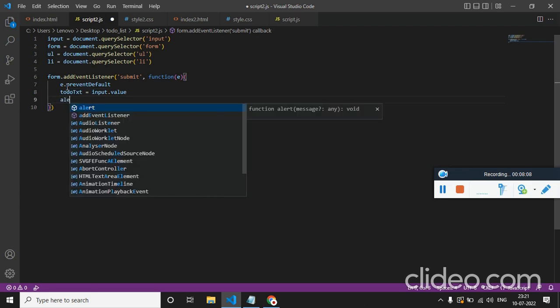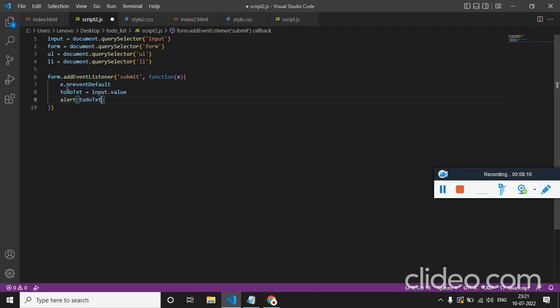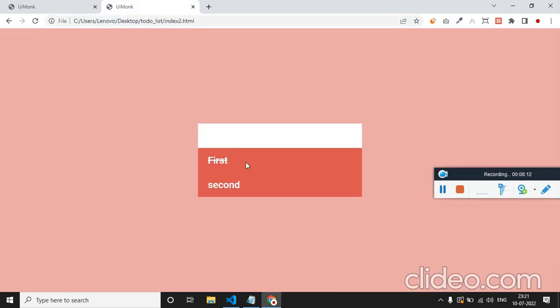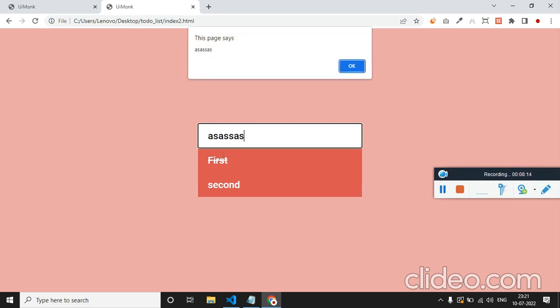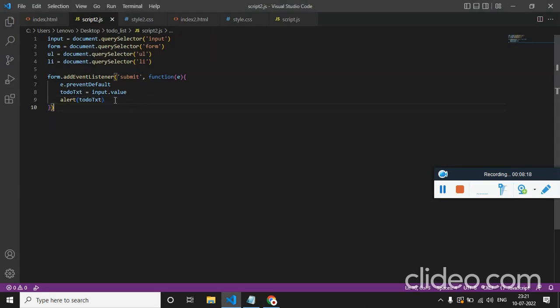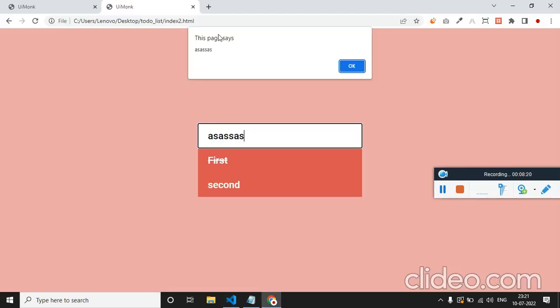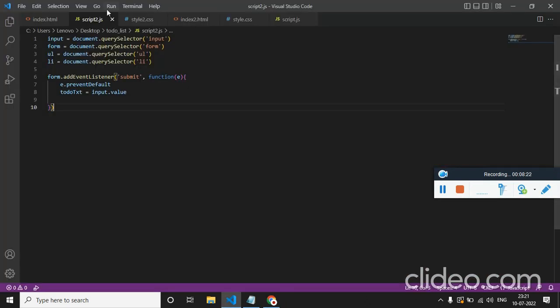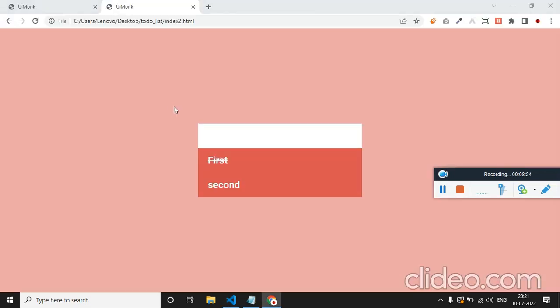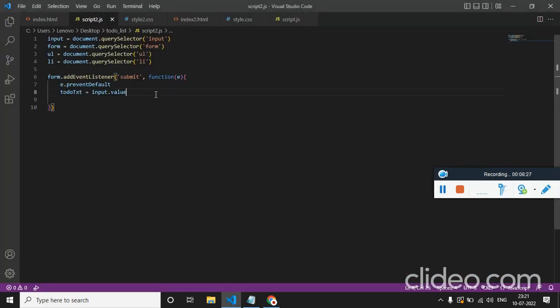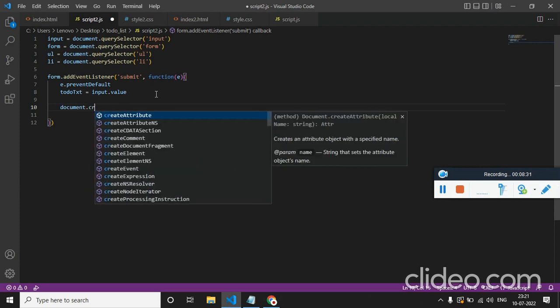And let me alert this and show you that it is working. Refresh this, type anything, click enter, and you should see what you have typed on the alert box. That works. Now what we need to do is, whenever I click on enter, I want to create an element. So document dot create element.